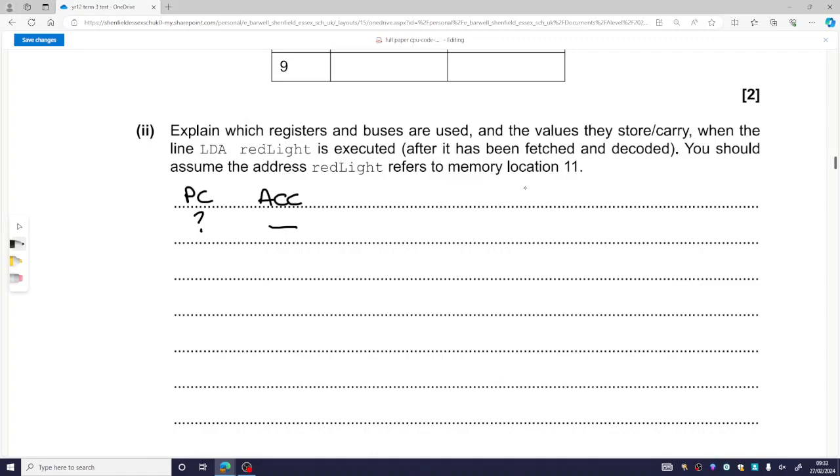It does not matter. We're actually going to perform the execution. LDA red light says fetch something from the address given and put it in the accumulator. So to execute this instruction, we need to access that address. So, in order to access an address, what register do we use? If we want to access a memory location. Right. So our first step is going to be place address of red light. Whatever that is, we don't know what it is. So we can only refer to the names into the memory address register. That's the first step.